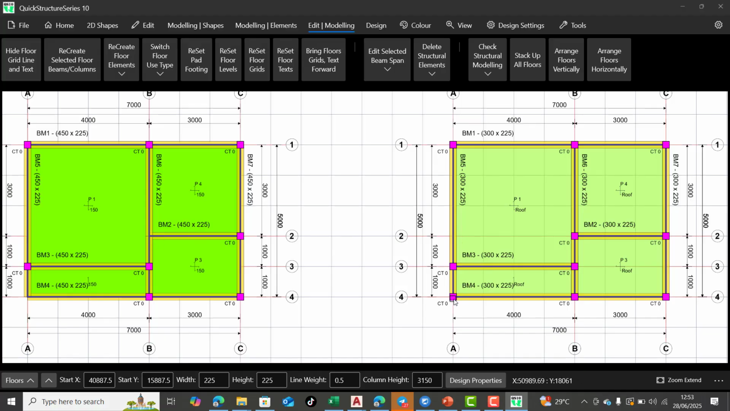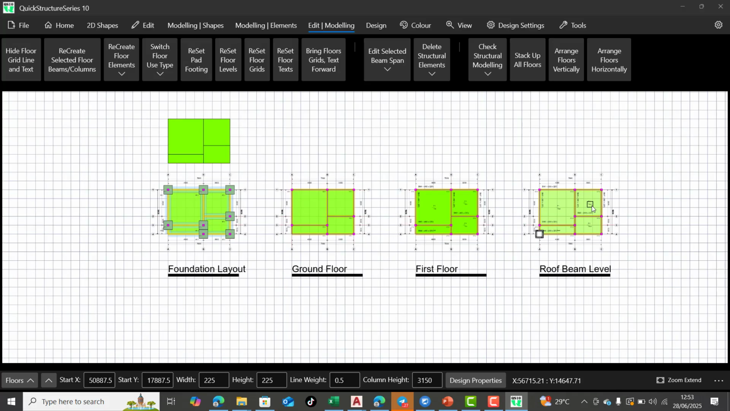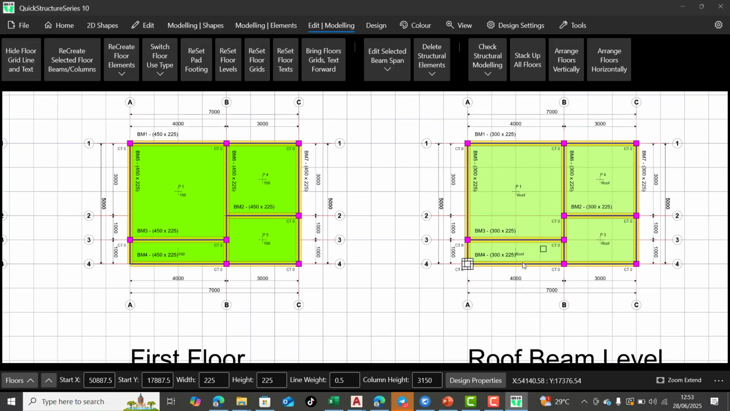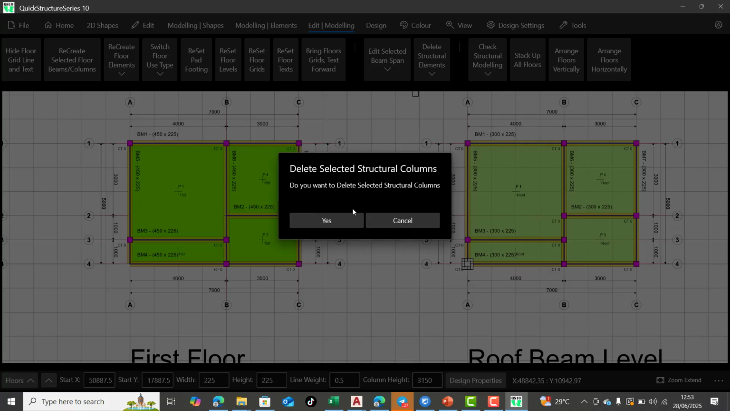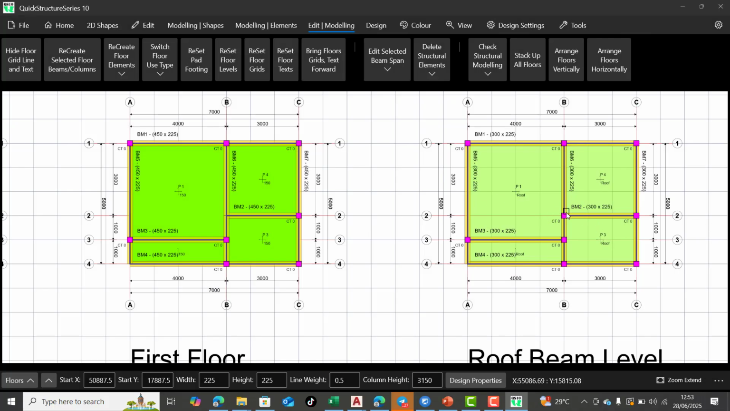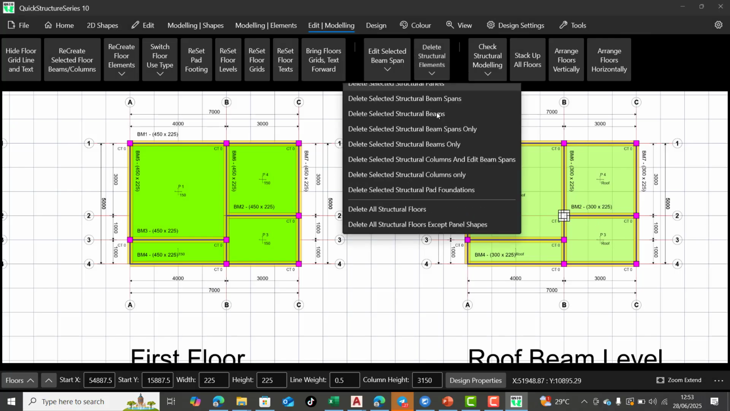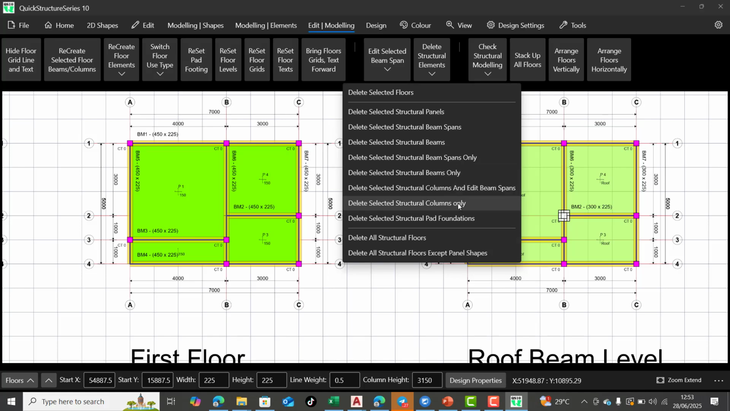But then if I want everything that is here to be the same as what I have at my roof level, I can similarly leave that column. But if I don't want that, I can just quickly delete this column as well, and I will delete this column as well.